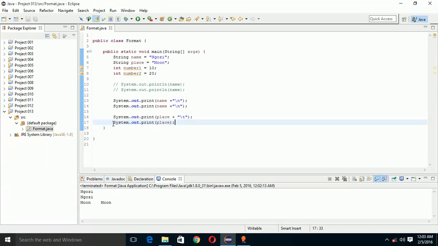Now let me also show you another one. Let's use sysout control space, and let me print number 1, and let me just test it and see if it's working. It will print out 10. Here I need to space this one out. Let me just space it out.